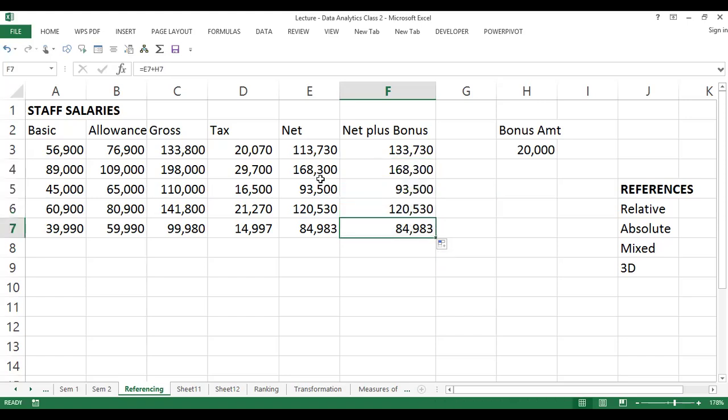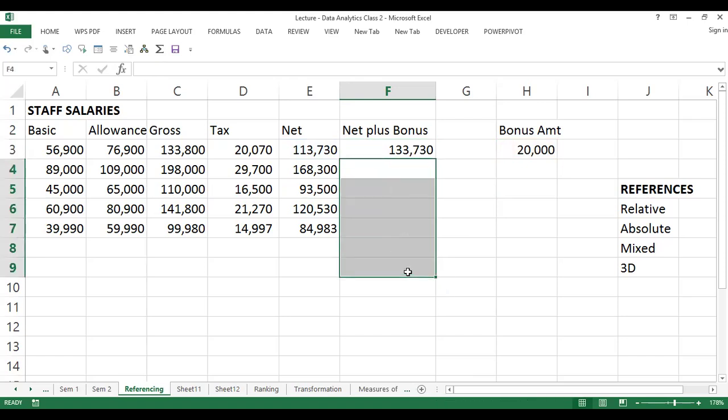Okay, because we know that 168 plus 20 is not 168. What it actually did is add this 168, 300 plus 0. There's nothing here. That's why you see we are getting the same figures here. But this one is correct because this is where the original formula was typed. Okay, so now, how do we solve this problem?